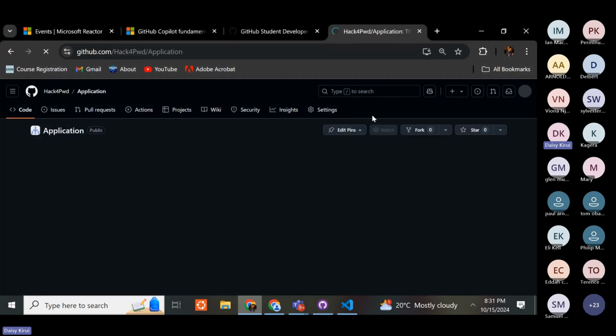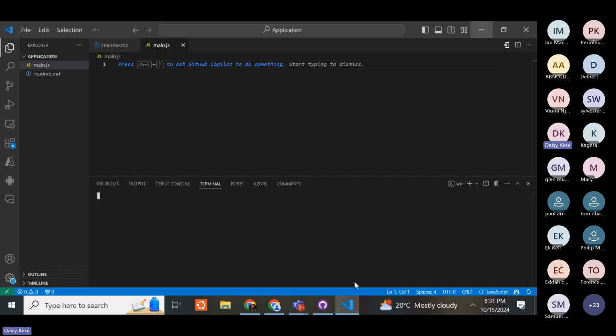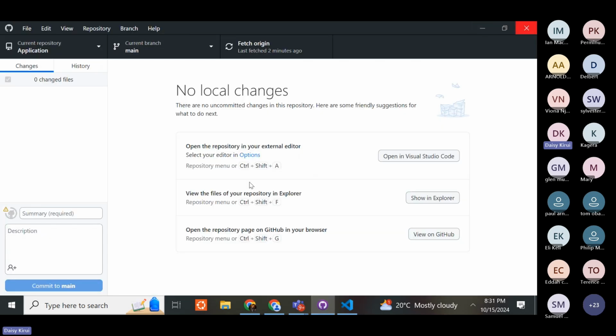My machine is okay, my Chrome tab is hanging. I don't know if it's GitHub. Let me close it.